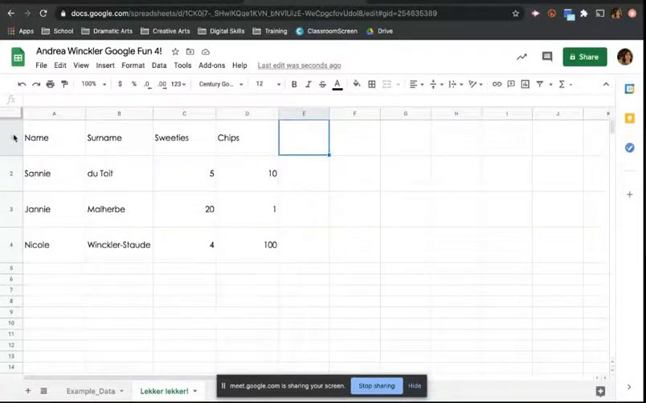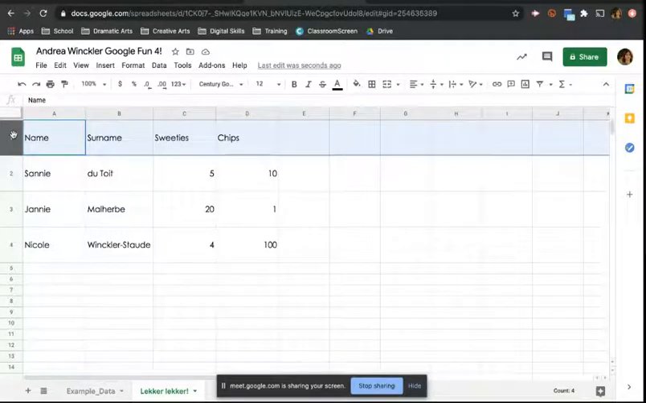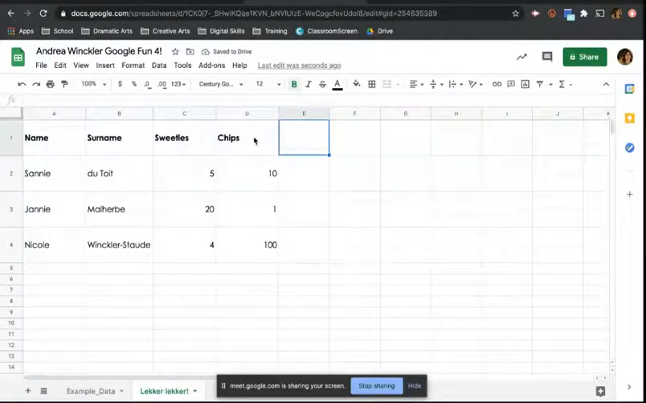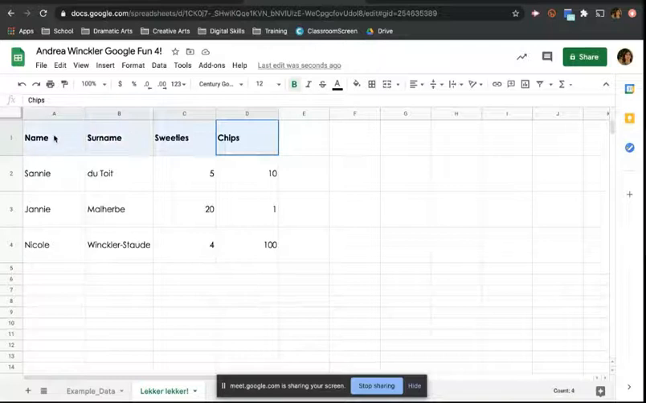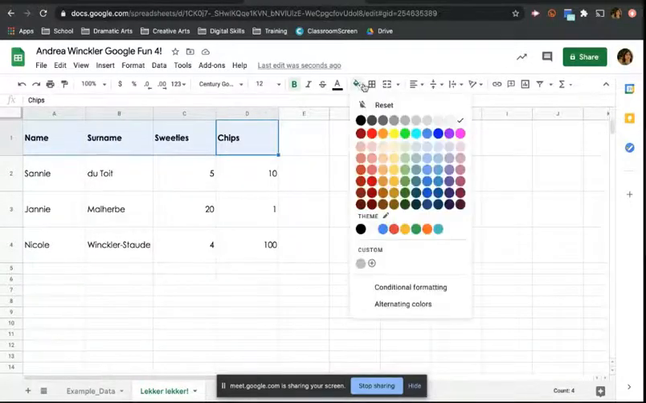So highlight the row, and you can go and play around with some font changes, like make it bold. Or let's put a background color to it. So I'm going to highlight these 4 cells and just put a nice pink to it. Why not?